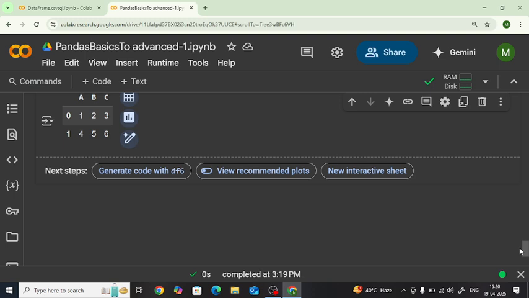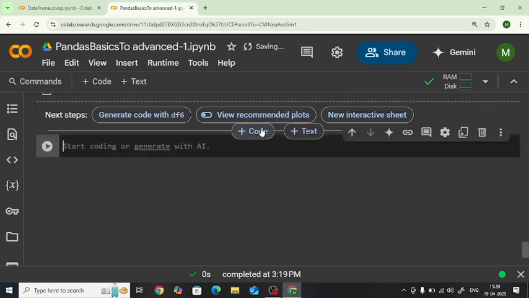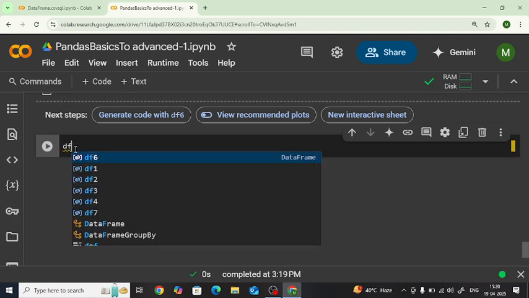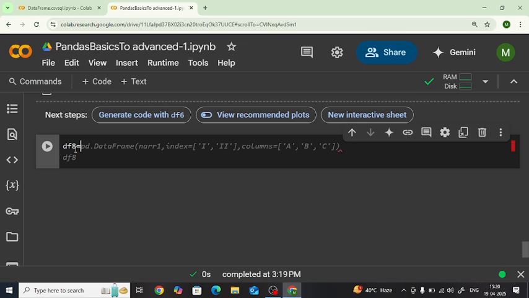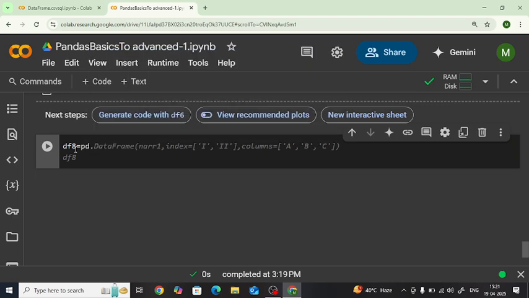It's the same thing, but I want to change both the columns and the index here. Is it possible? Yes, it's possible. For df8, you can create the new data frame, which will equal pd.DataFrame, and the index we have created, like 2 and 3, abc.